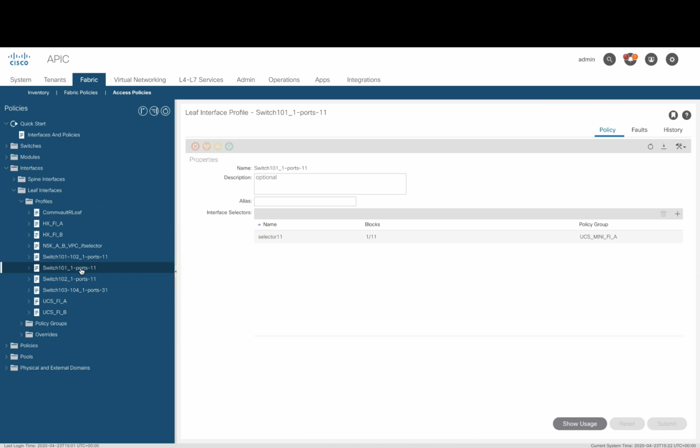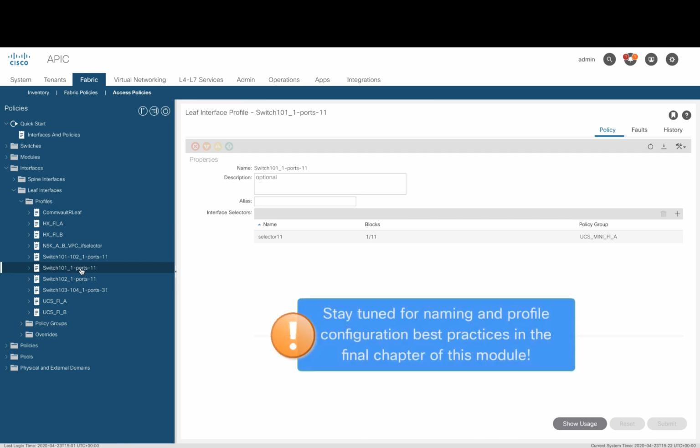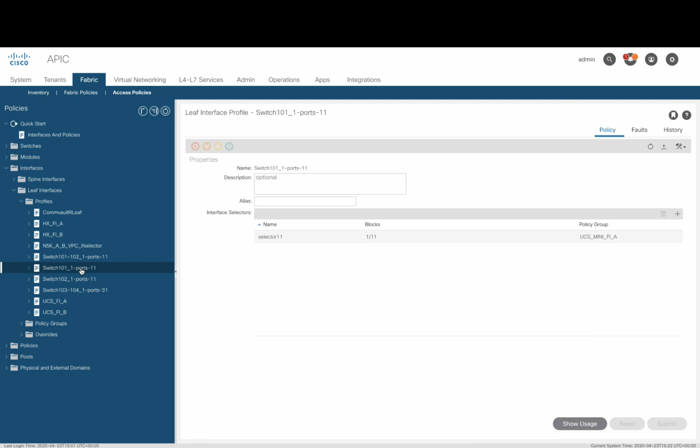Although this is not the best practice since you want to create as few objects as possible to troubleshoot faster, I will go with the latter option this time just to make it easier for you to follow. We will cover best practices to keep your configurations clean and simple in the last chapter of this module.